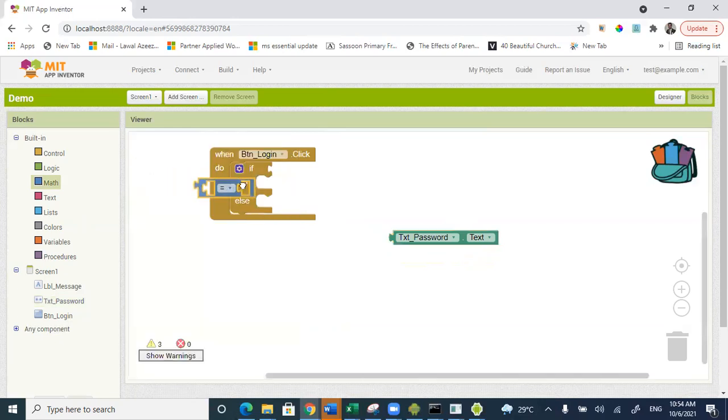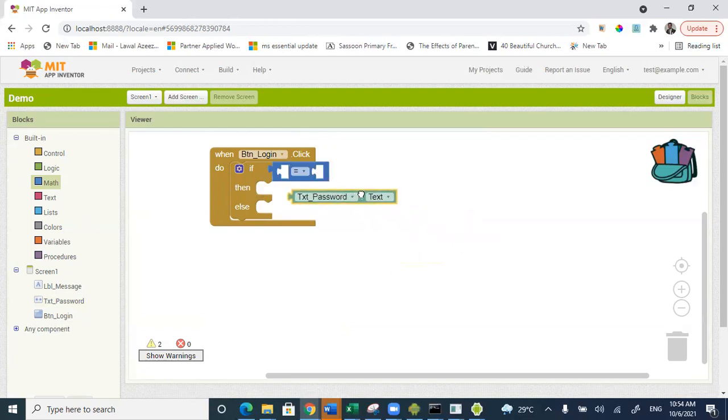I'll bring out this equal to. So this equal to will come here. Now I need text password.text to be equal to something. What am I going to use? A string, maybe Ade Yinka. Ade Yinka is a string, that is a text.